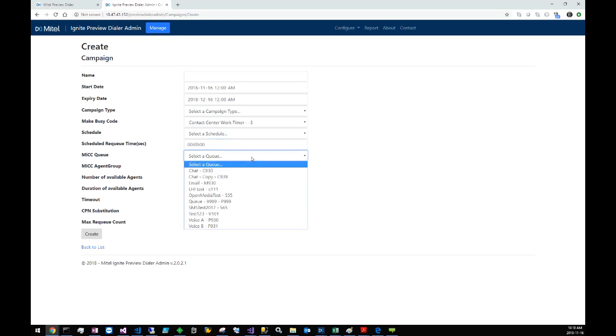The next two fields are the queue and the agent group that you're assigning the campaign to. As I mentioned, you do have to assign it to a queue and an agent group, especially for blended purposes for inbound and outbound, but it can be used for pure outbound.